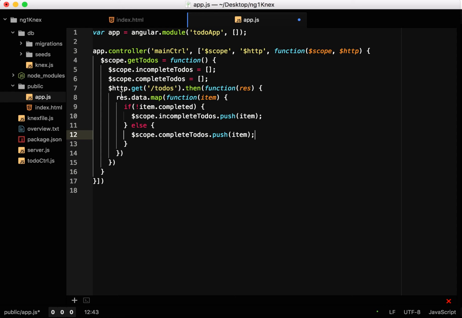So what we're doing here is we're making an API call for the to-dos. Then based on the response object, we're going to say res.data. So res.data is the array of to-dos that we are going to loop over with map. And we're saying if item is not completed, then put it in the incomplete to-dos array. If it is completed, put it in the complete to-dos array.